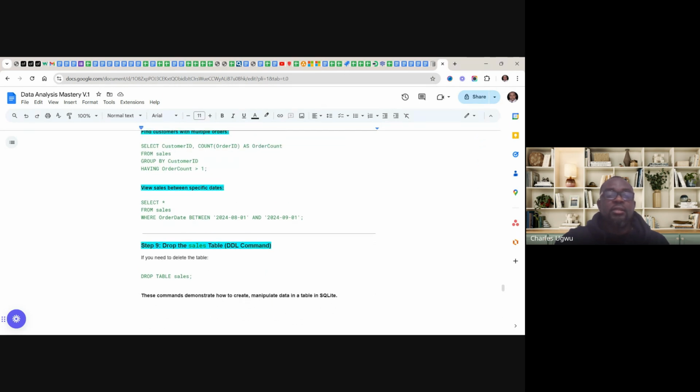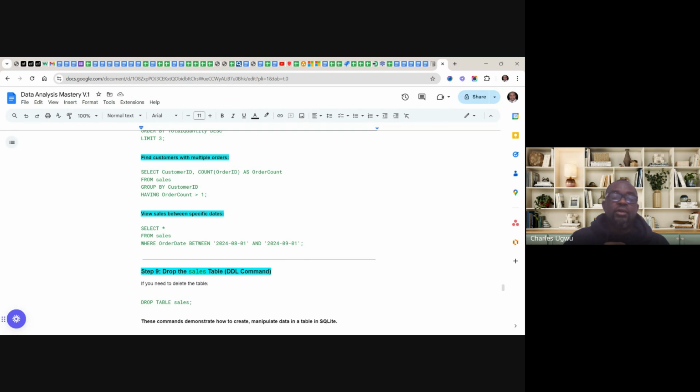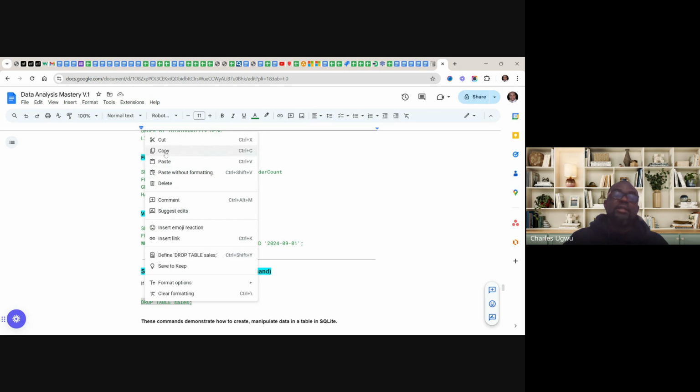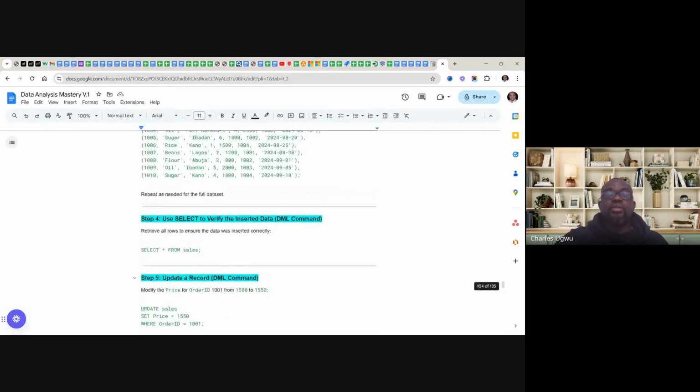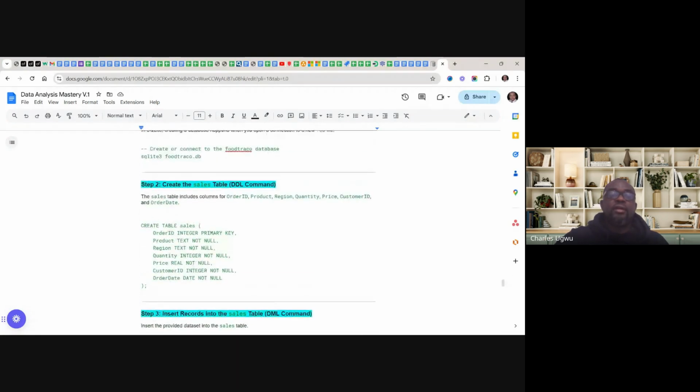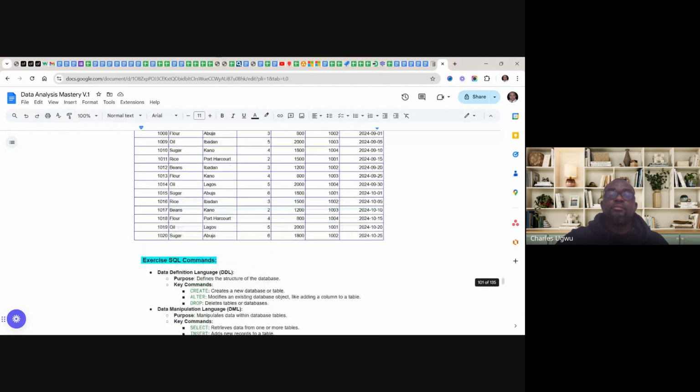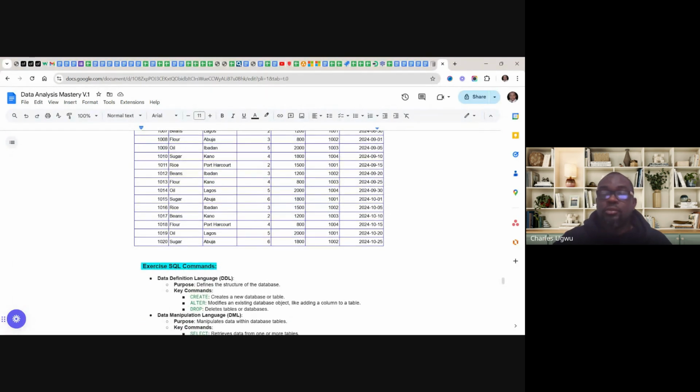If we want to drop the table, we can use this to drop the table. And that is what I'm going to do now. I'm going to go to the database and start from there. I have to drop the table and we'll start afresh.